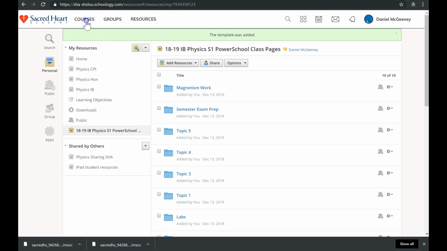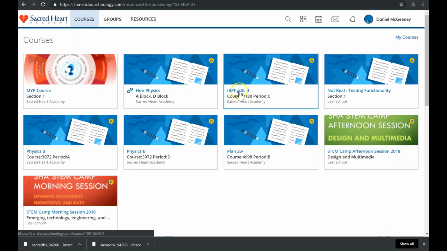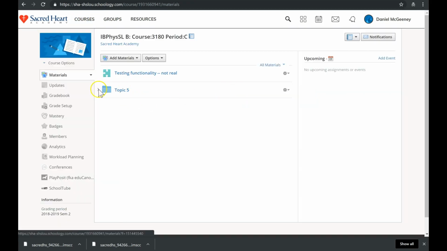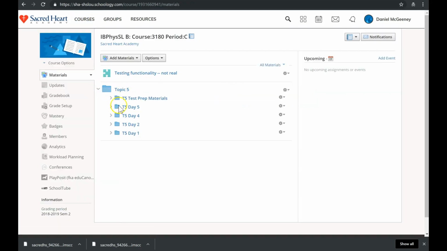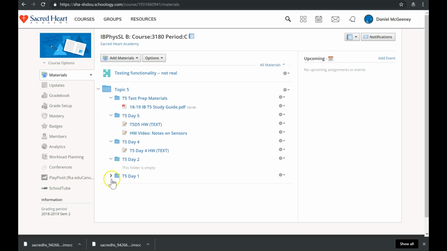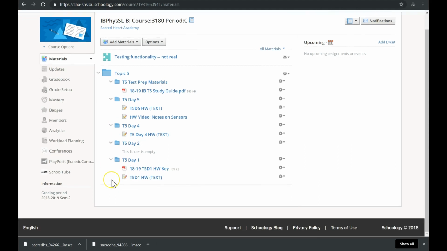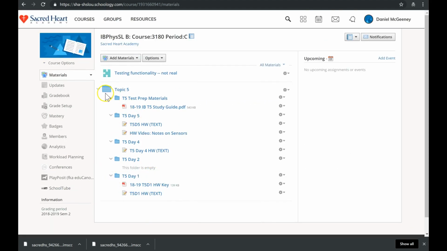From here, if you click Courses and you find that course, bam, there it is. And if I expand, I can see all of those same materials that I had created in PowerSchool. Links are there, text is there, this PDF came through, this file, and quizzes come through really nicely as well.